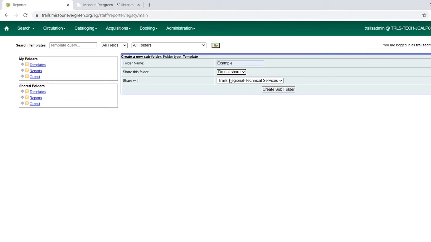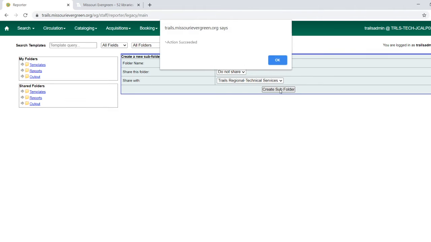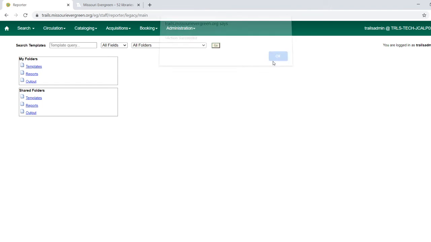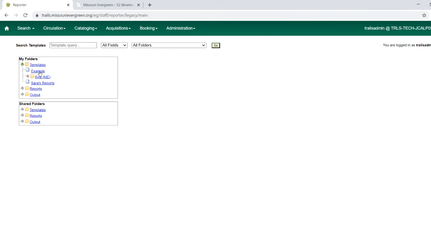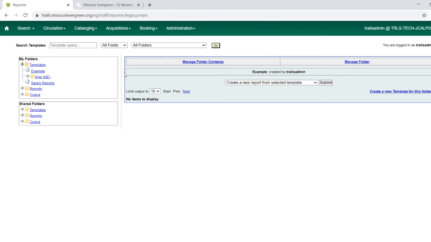So for this example, I'm just going to click Do Not Share, and then it will say Action Succeeded, and you can see now my folder exists. Once created, you can then save templates, reports, or output to the folder depending on what parent folder it exists in. For example, this folder will be used to save templates that I've either cloned or created from scratch.